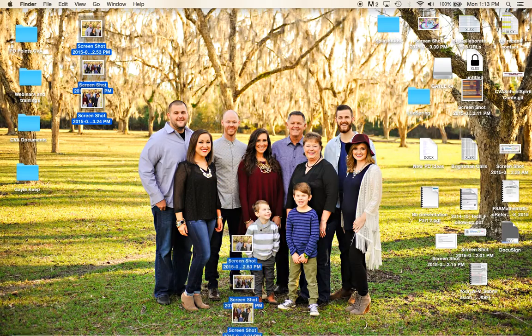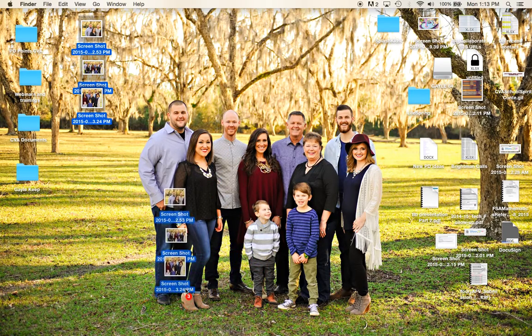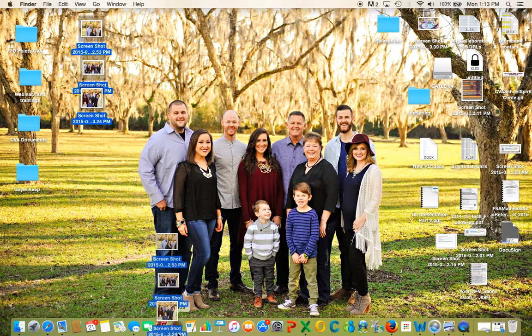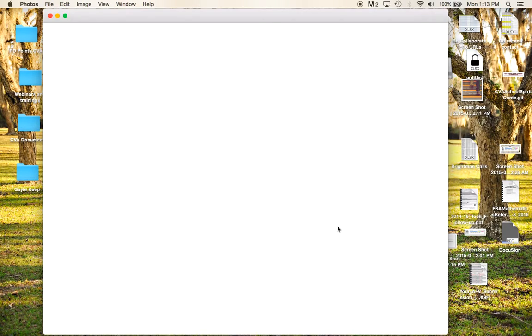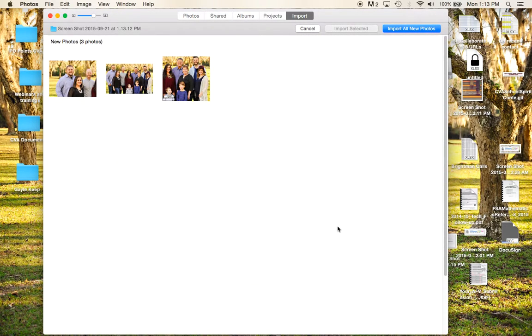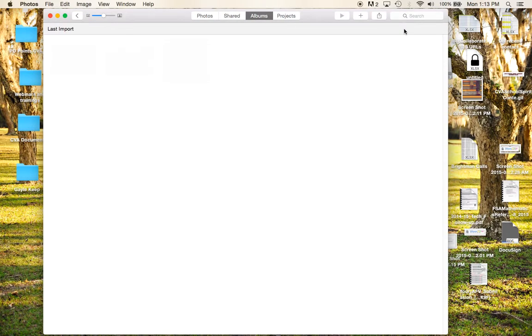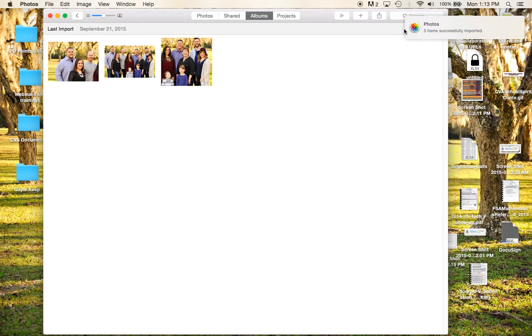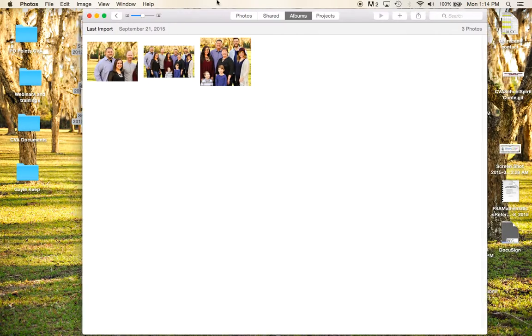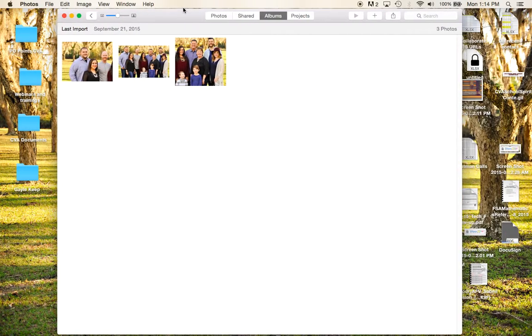And then I'm going to drag them down to my Photos, which is this kind of circle with multicolor. It's bouncing now, so you see it. So I'm going to import them into my Photos. They are imported. It tells me they've successfully imported. They are still on my desktop, so you can delete them from your desktop or whatever.